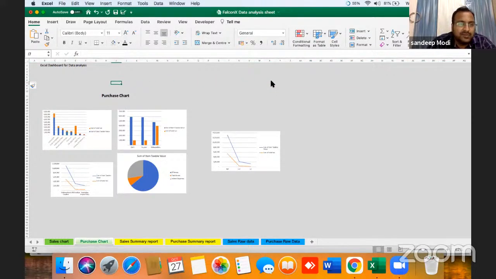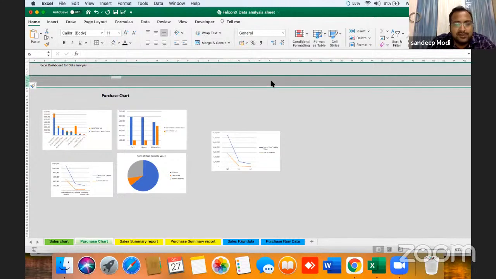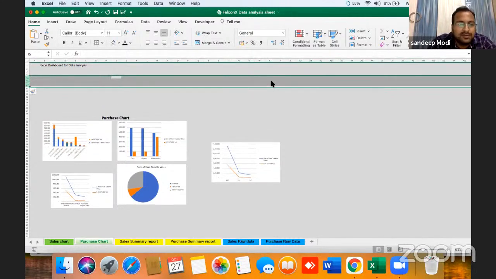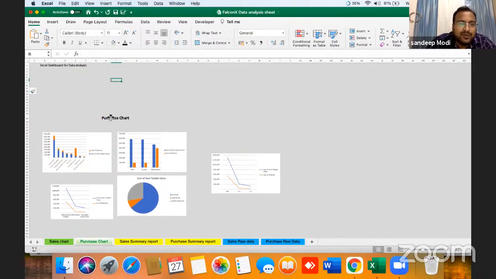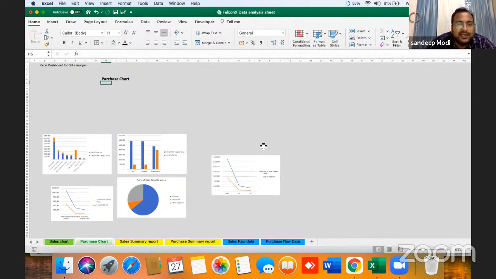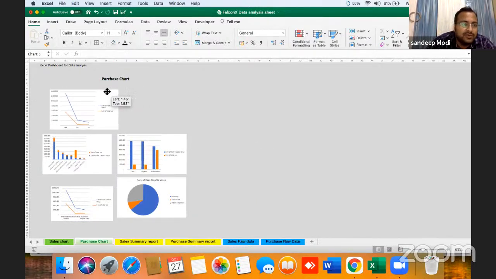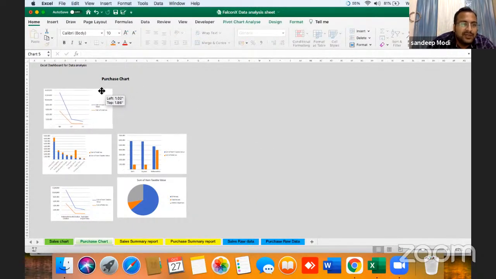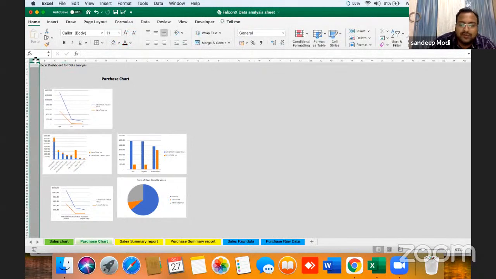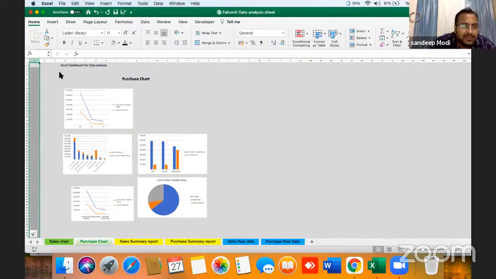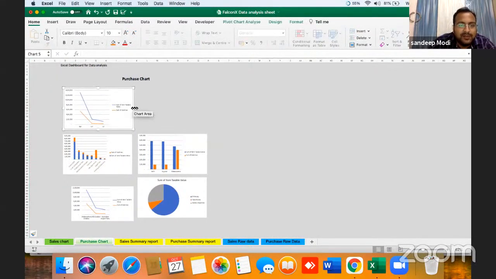Just 2 minutes, I'm arranging my chart. It's very important that the look and feel should come out good, because before analyzing something, people go on looks only. So it's very important that it should look good also, especially in the corporate world. Now this is the month-wise chart.